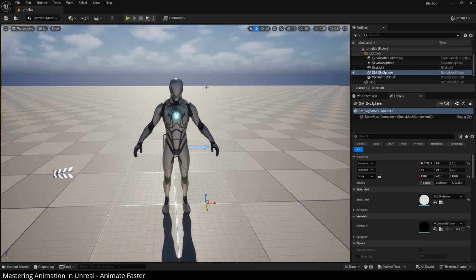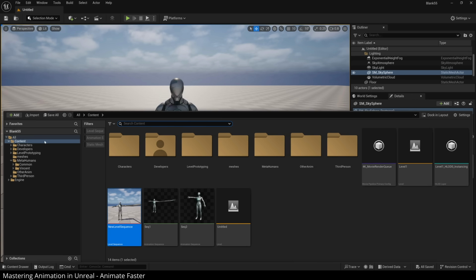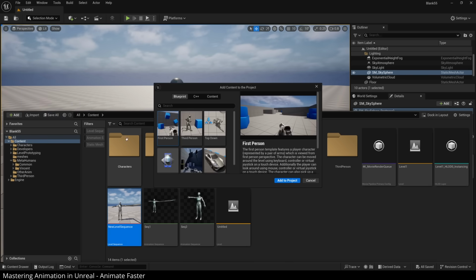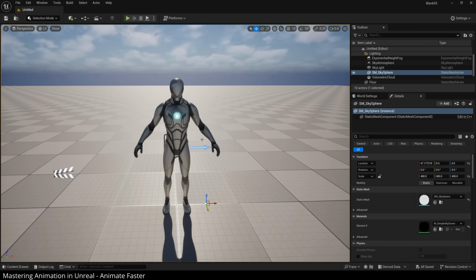I've got a blank Unreal project that has the third person sample in it. Let me just show you. If you don't have the third person sample content, you can just press Control Spacebar to open up the content browser, hit the plus sign or add, and go to add feature or content pack, select third person, and then add that to project. I've already got it in, so I don't need to.